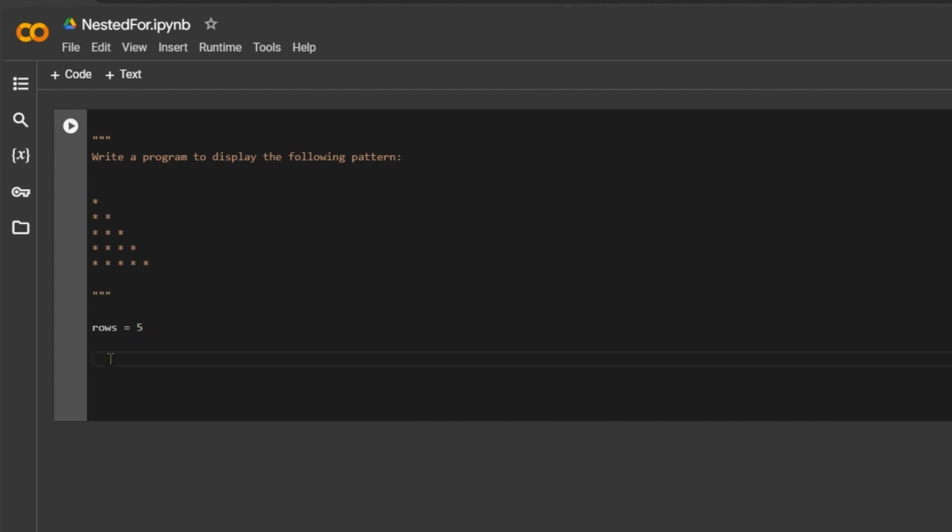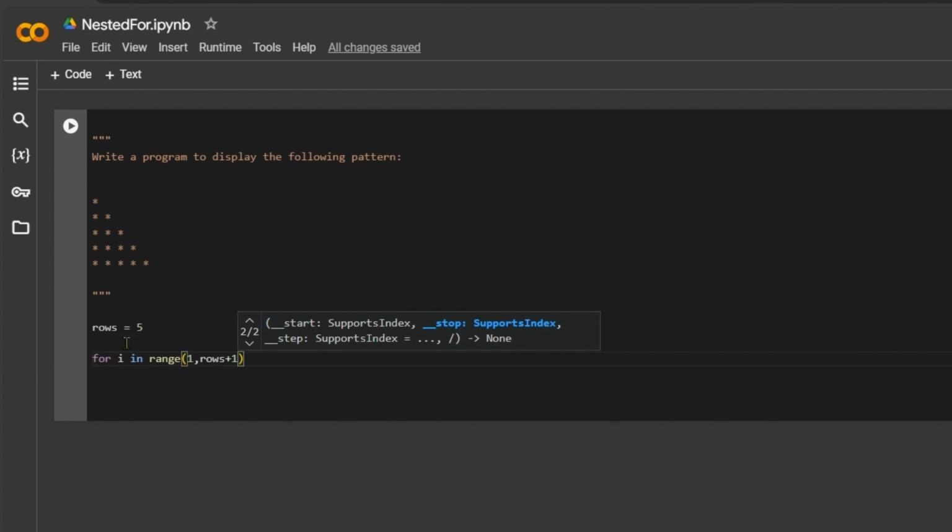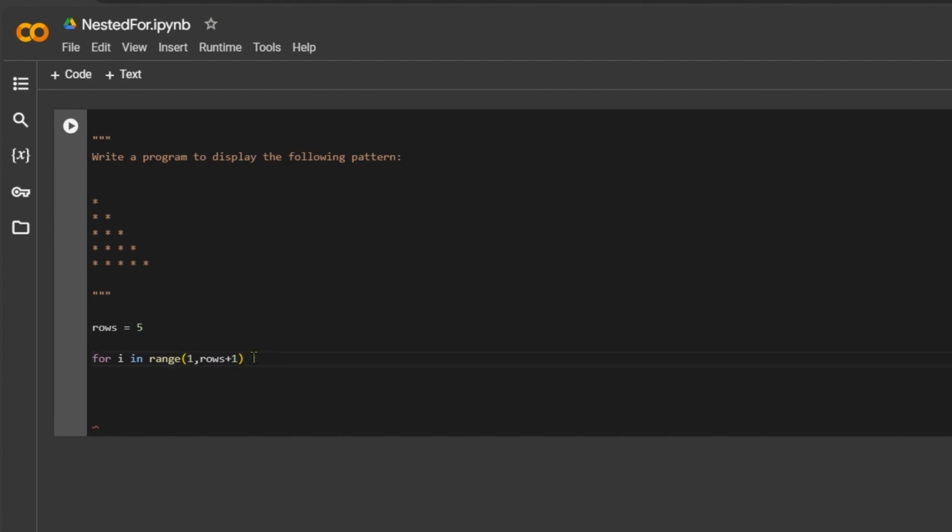So I will write code to iterate over each and every row. I need a loop, so here I will use a for loop: for i in range, starting from 1 comma rows plus 1. Why is it rows plus 1? Because if the range starts from 1 and ends on rows, that is 5, then it will go 1 to 4, that is 4 rows. In the range function, the end value, here rows plus 1, which is 6, is excluded. So 1 to 6, with 6 excluded, and the actual rows will be 1 to 5. So this is the for loop that we need for rows.